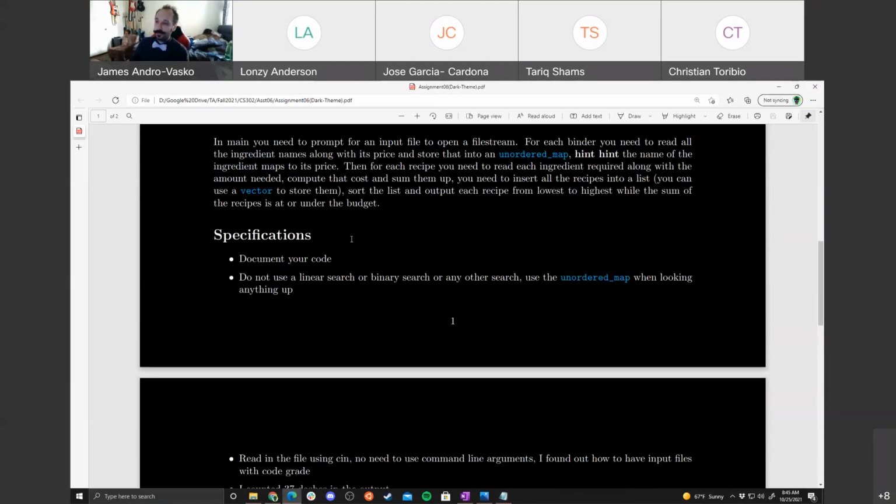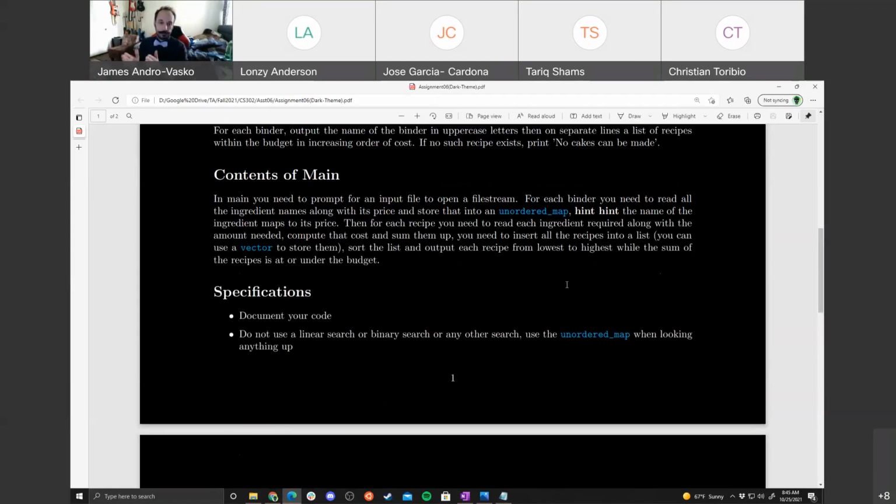So again, don't use a list. Use an unordered map to search everything up. And to store the items, you want to store all the recipes in a list and sort that list to output them in sorted order until, let's say, the cost is beyond the budget. A vector can be used as well to store that. So, no pointers to worry about for this assignment.